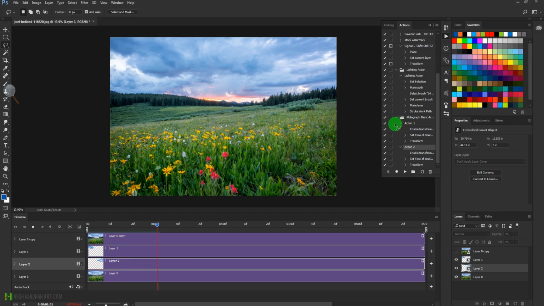animating. So you have to create the two actions, one which will move the objects from right to left and one would move from left to right. So this is how you can easily create the Plotagraph Photoshop Action.